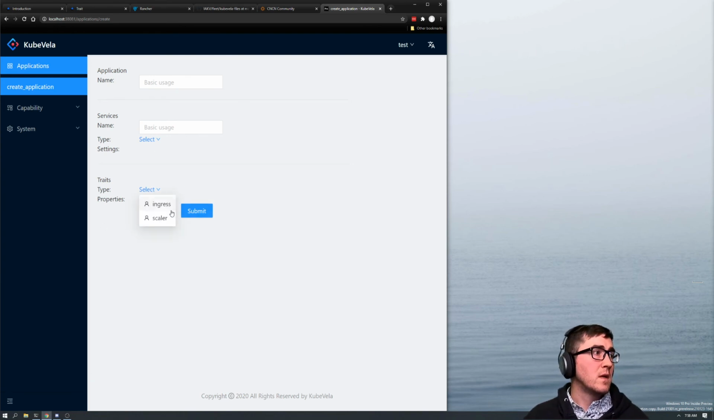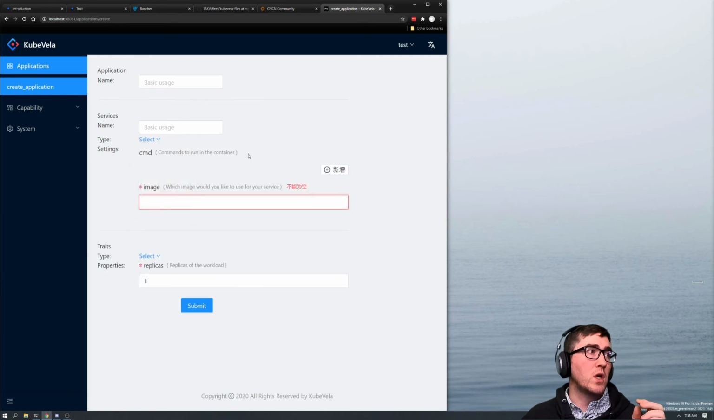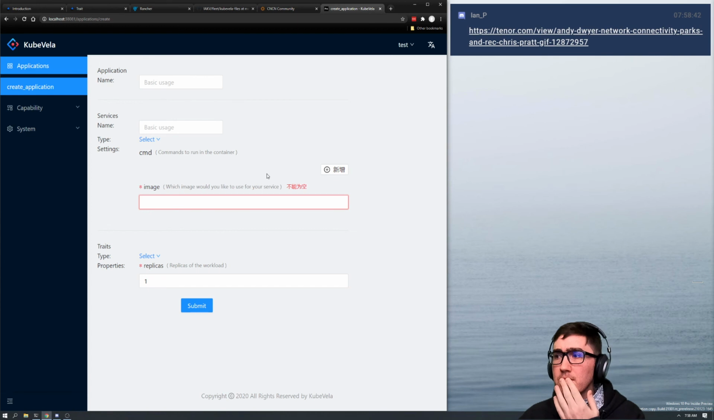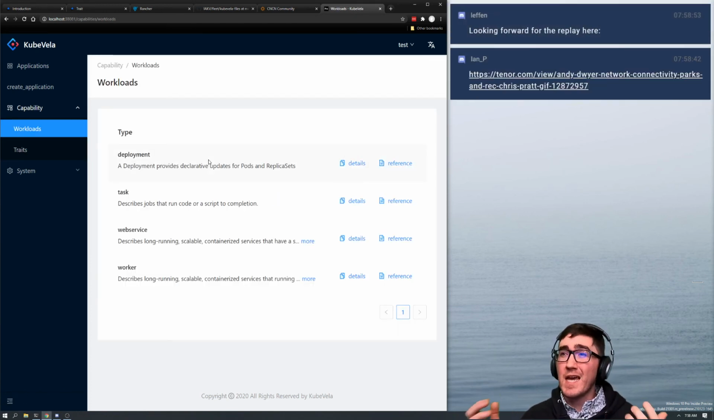And if we want to look at the scaler, you can see that the way that it's exposed, it's 1. I could set it to 4. And then if I look at the workers, you can see the various components that you can add to it as workers. I didn't dive into too much of the capability today, or the traits or the workloads from a design perspective.